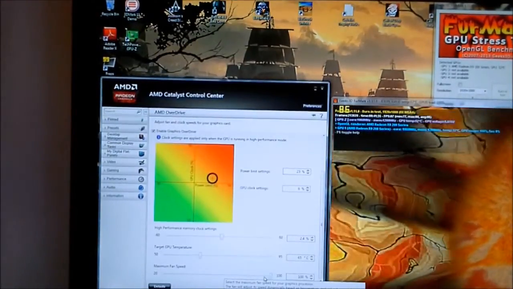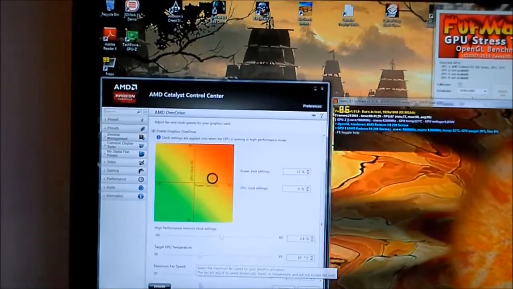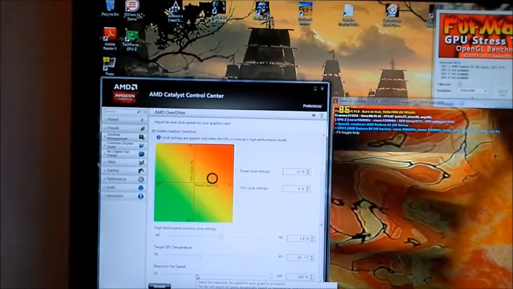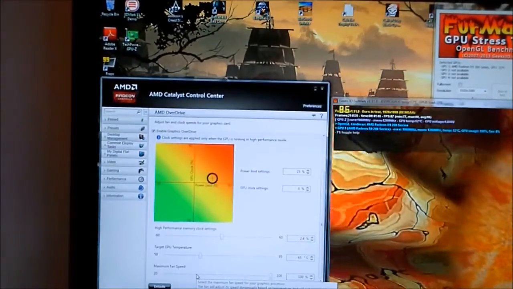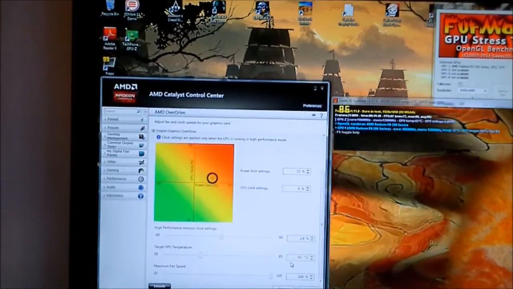Now this is a water cooled R9 290X, so the fan speed's not applicable to me, but it will be to you. So first of all, set your fan speed to a noise level that you're comfortable with, and then set your GPU temperature target.